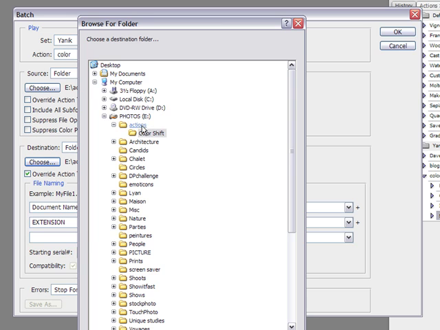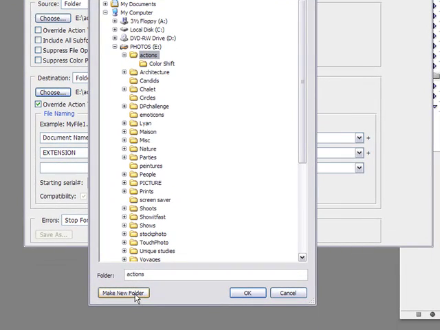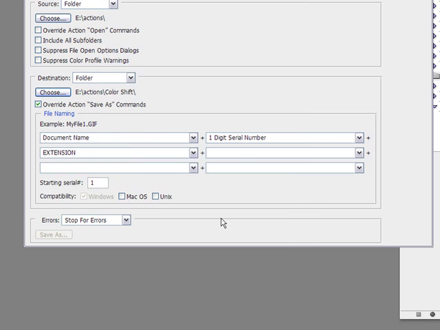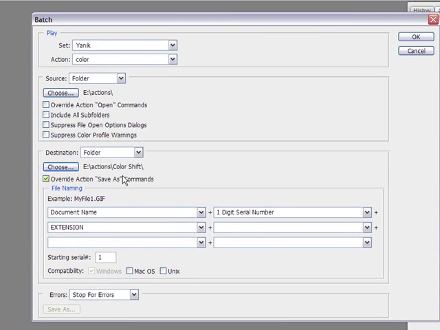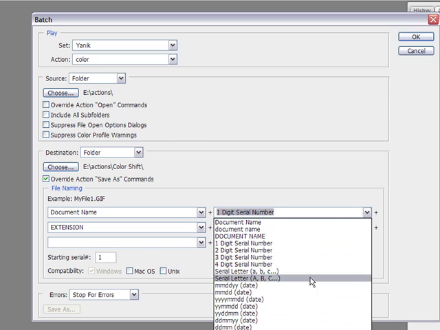If you want to create a folder, you can just click on Action, Make New Folder, and rename it the way you want. So let me just select Color Shift here. And the next thing we want to click is this button here, Override Action Save As Command, because we've already put a Save As within our action, so we don't need to redo another one. So here you can see we have the document name, and I've added a one-digit serial number. There's a whole dialogue of things. You can add dates within your files and etc.